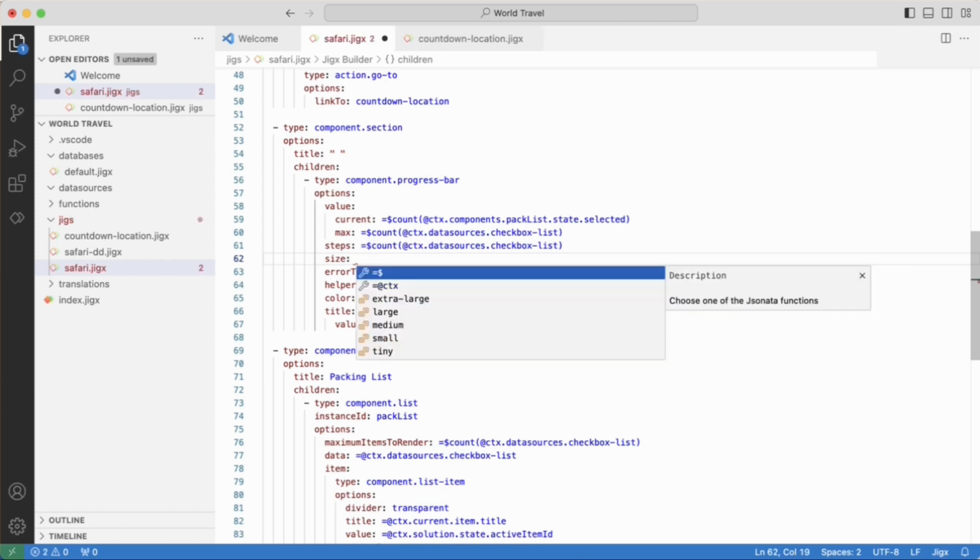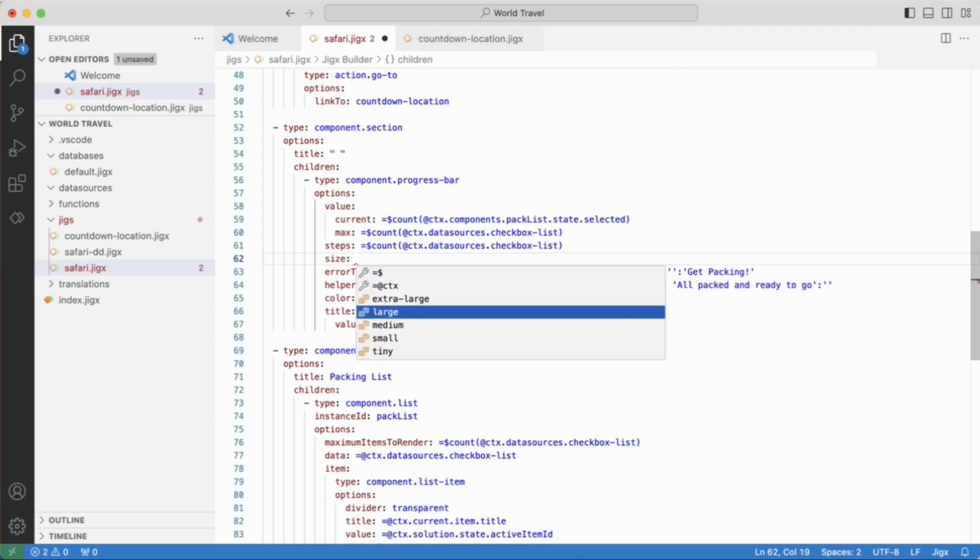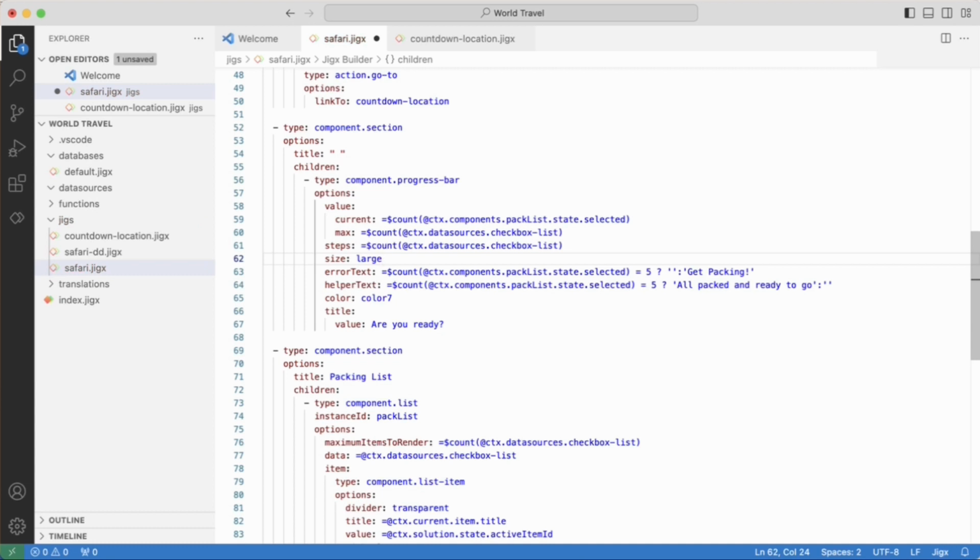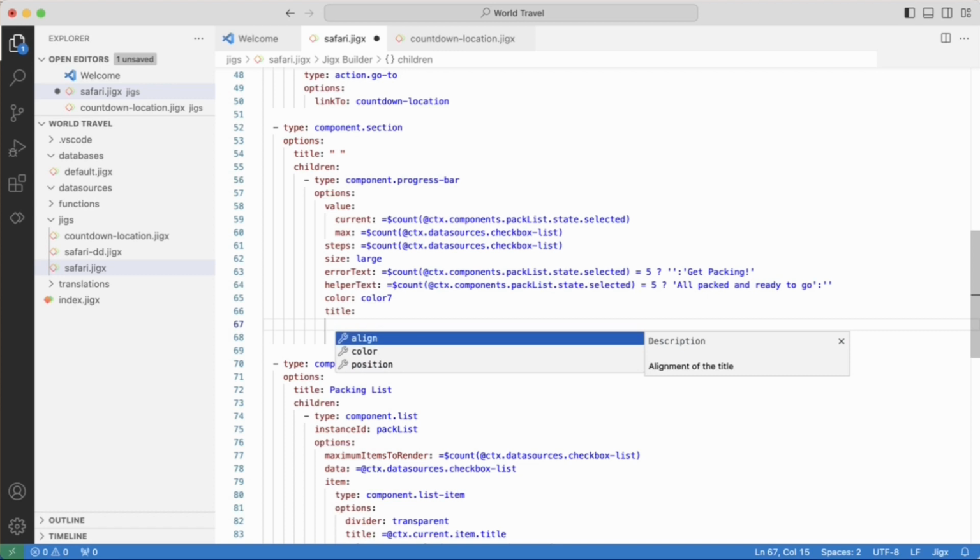Size of the progress bar, you can determine different ones using IntelliSense and select the one that you want. The error text, here I have used an expression just to see how many have been selected. If it's not 5, it says get packing in the error text, and then if it does equal 5, the helper text will now show all packed and ready to go. Color, this is where you can select the color from our existing color palette. Title is whatever title you want to give your progress bar. Here you can also set various properties like aligning center, left, or right to show the title.